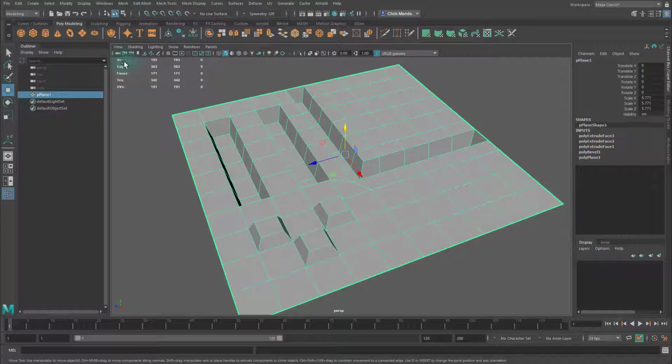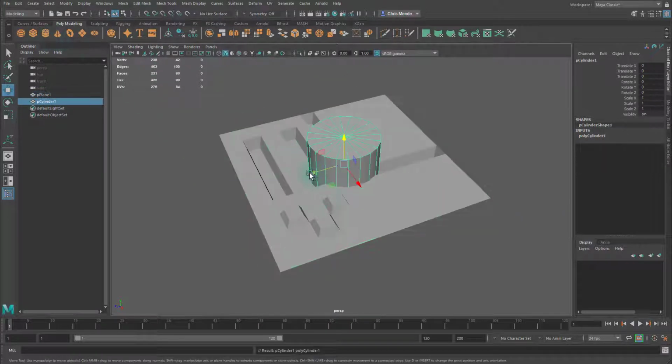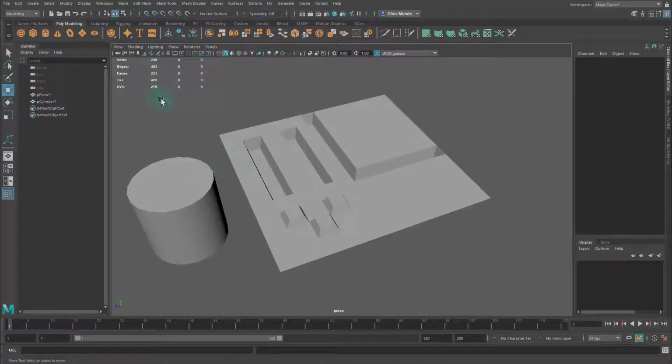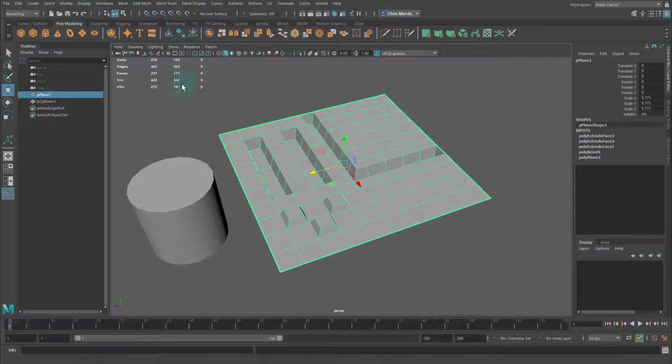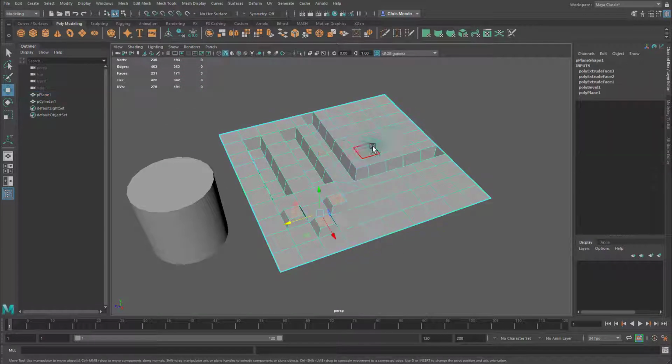Each row here will say the number of verts, number of edges, faces, tris, and UVs. Each column, the first column is all of the verts, edges, faces, tris, UVs, all of the components that exist within the entire scene. So if I had more than one model here, it would show everything in the scene. The second column is whatever object is selected, and if I was in a component mode, the third column would show the components that were selected, the poly count for those.